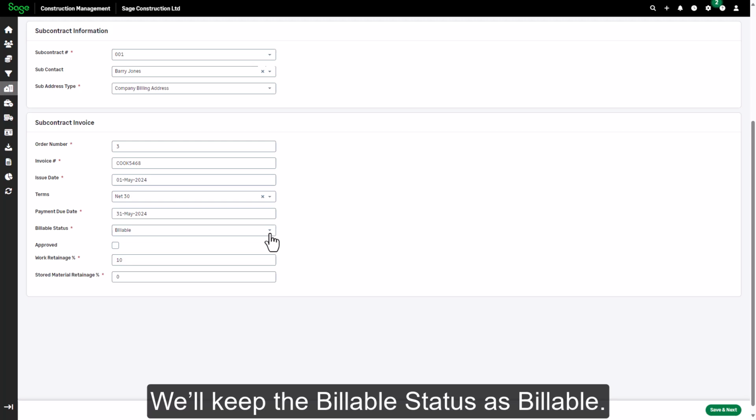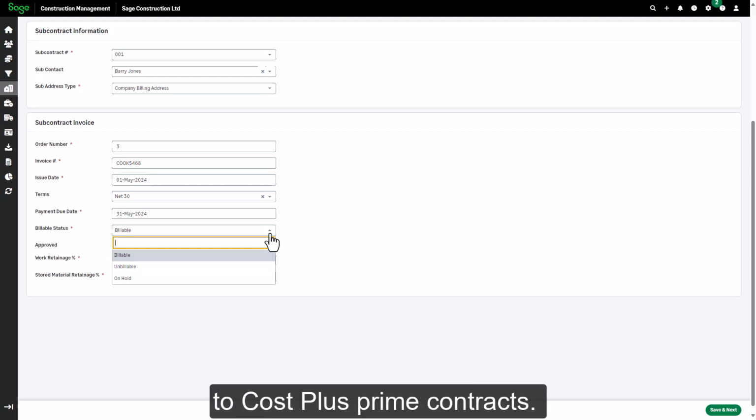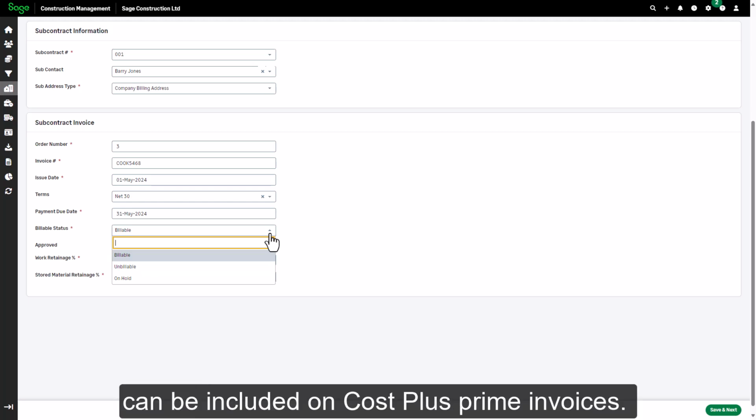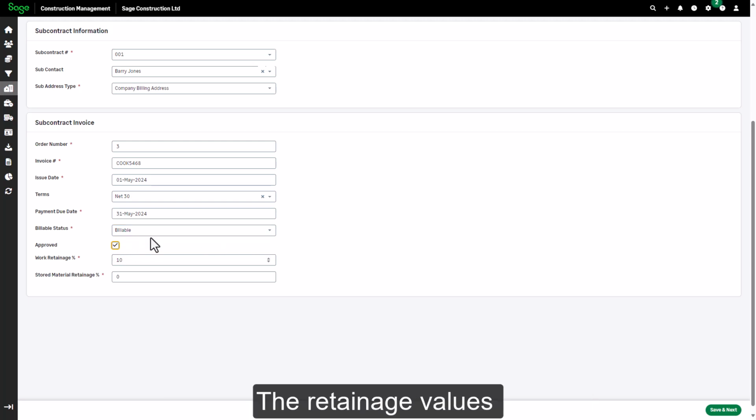We'll keep the billable status as billable. The other options are unbillable or on hold, and these apply to cost plus prime contracts. Only billable sub-invoice lines can be included on cost plus prime invoices. We'll select the Approved checkbox. The retainage values are filled automatically based on the subcontract. Click Save and Next.